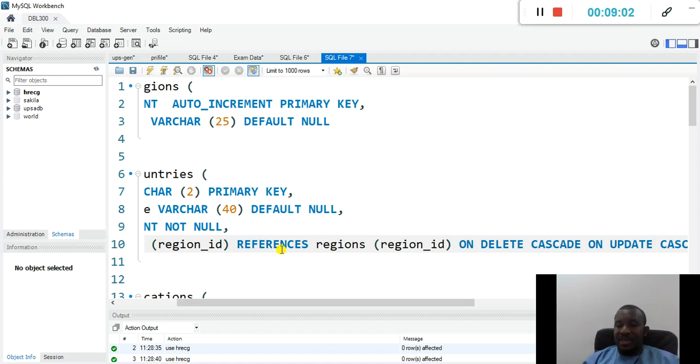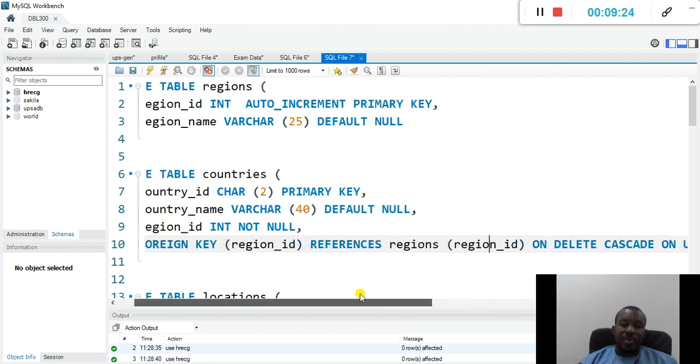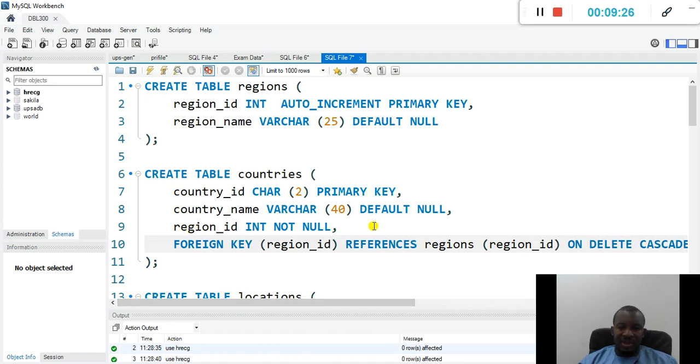But when it comes to updating, if you are updating in the regions table, if you're updating in the parent table, then the child table should be affected. And then if you're updating from the child table, the regions table should be affected as well. So that is ON UPDATE CASCADE. All right, so I think that is the only new thing there. Then the region ID, they say INT, NOT NULL. It means it cannot be empty. It's a mandatory or required field. Yeah, that's why we have it there.